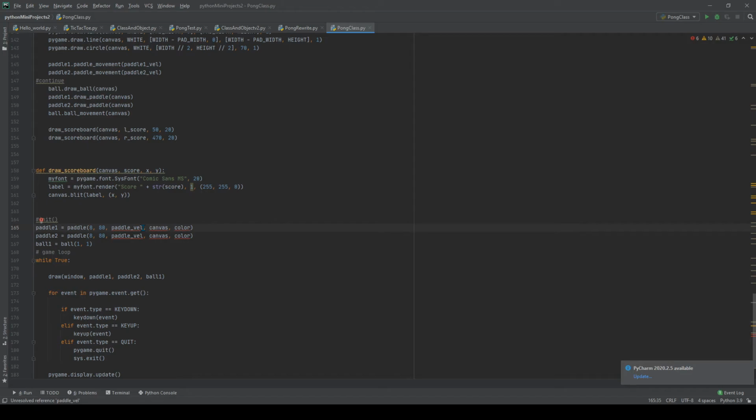Our paddle, when we create it, we obviously don't want it to be moving. So what are we going to do? We're just going to set it as 0.